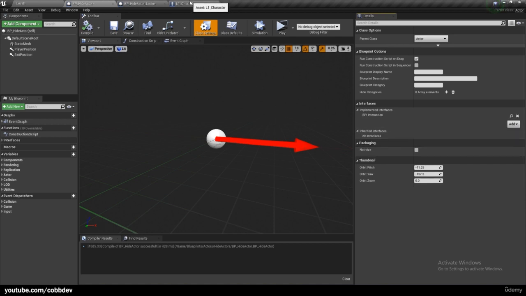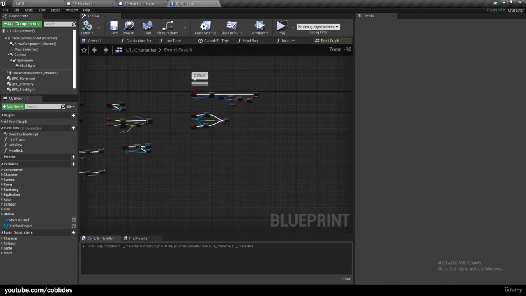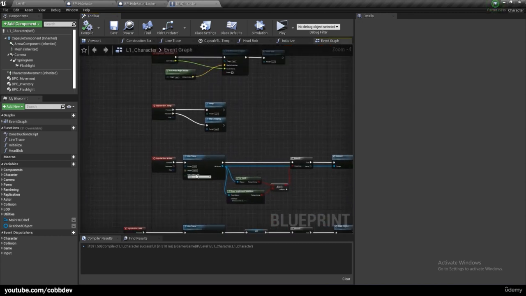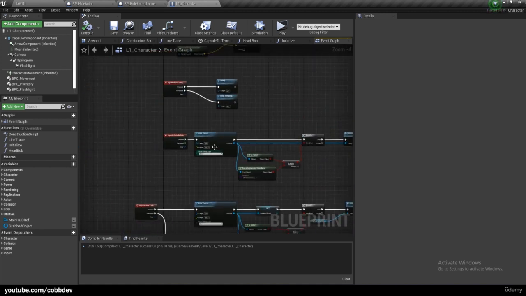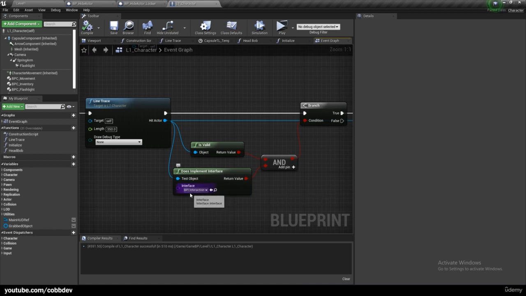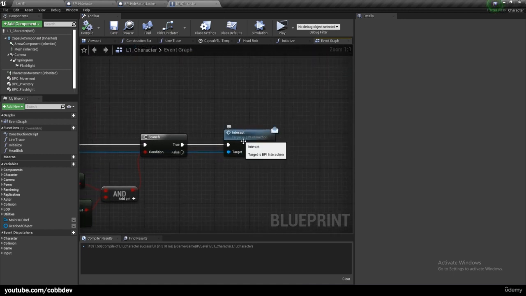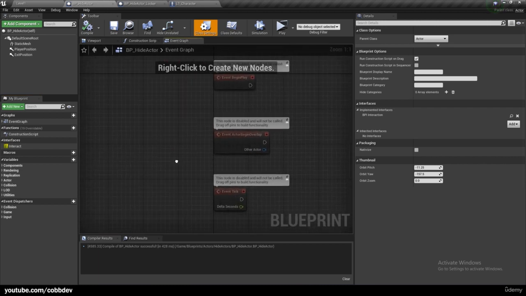And now, if you remember, in our L1 character, which I'm just going to compile real quick, in our event graph, we should probably organize this a bit. When we input action, we're checking to see if we hit something with the BPI interaction interface, and if we do, it calls the interact event. So now that it's been implemented into our actor, we can now call this event.